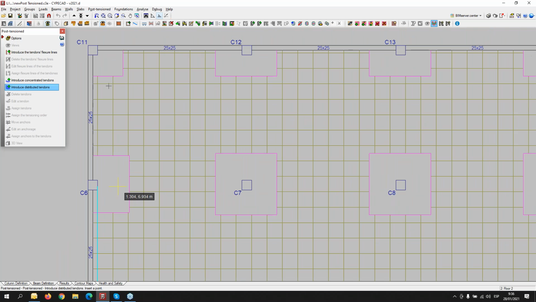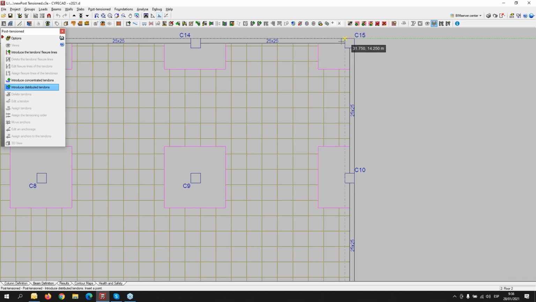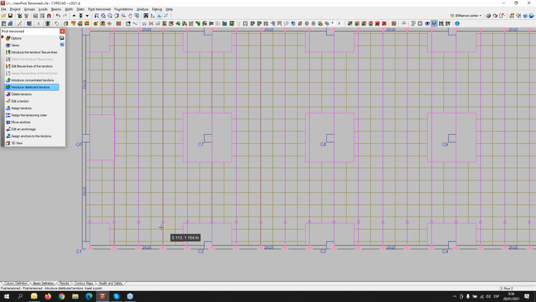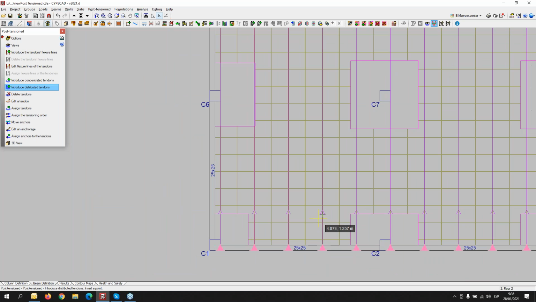We need to define the direction of the tendon, and the second definition is the area where the tendons will be distributed. So you can see that every tendon is coincident with a rib. Okay.